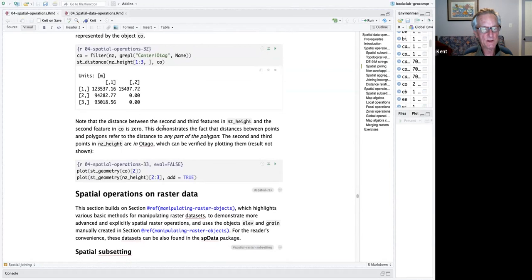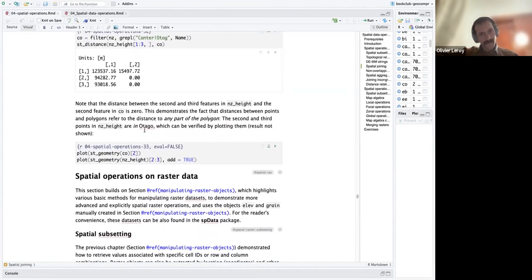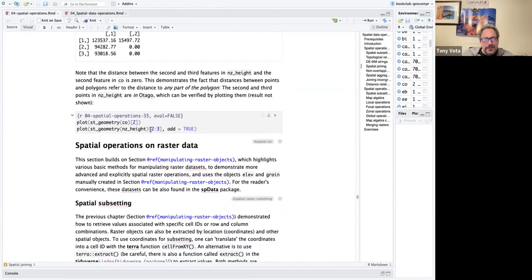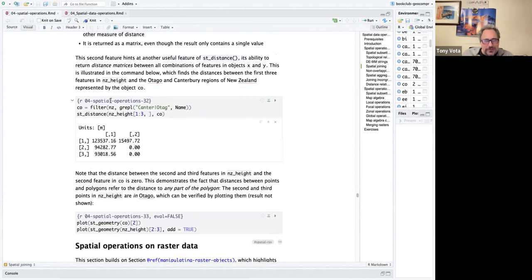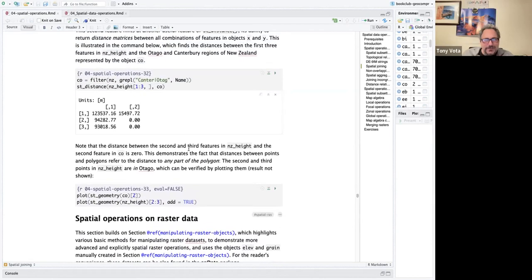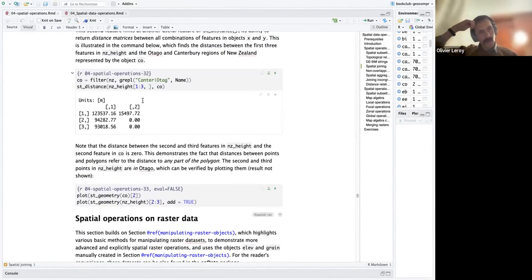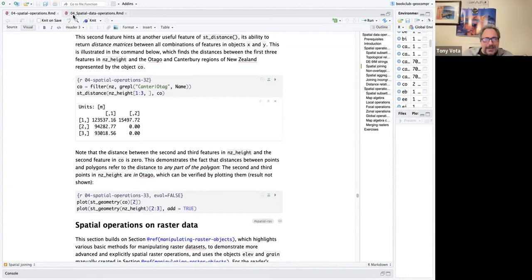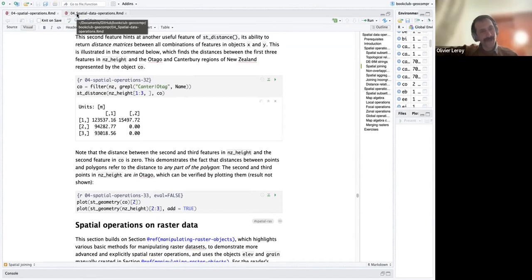And because some of the heights are within Otago, the distance is zero. Right. Okay. Yes. I thought there was a better picture of that, but I don't remember. I remember seeing it. We can plot it, but yeah. Visually, if you want, you can go in source at the top left, or just type it inside of your chunk. There's no need to do it now, but we can plot it if you want.